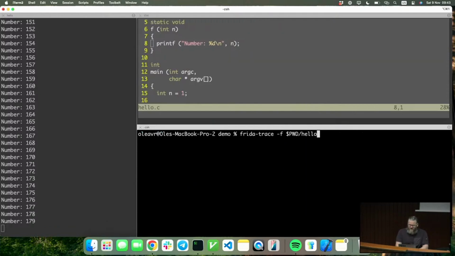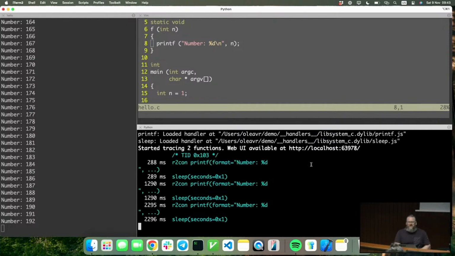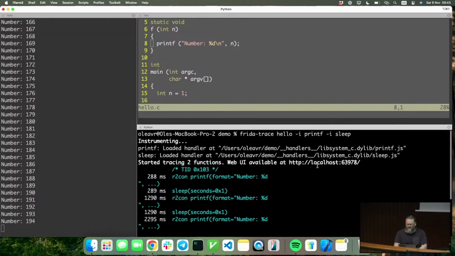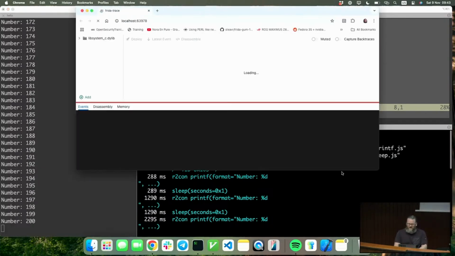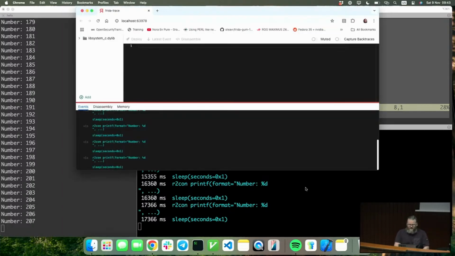So if we go back now to the example we have with tracing the hello process, we're including these two functions. With the new version of Frida tools, frida-trace will actually tell you, started tracing 2 functions, web UI available at localhost on this port. So you can open that up, and that is the new web UI. So you can see that they're in sync.